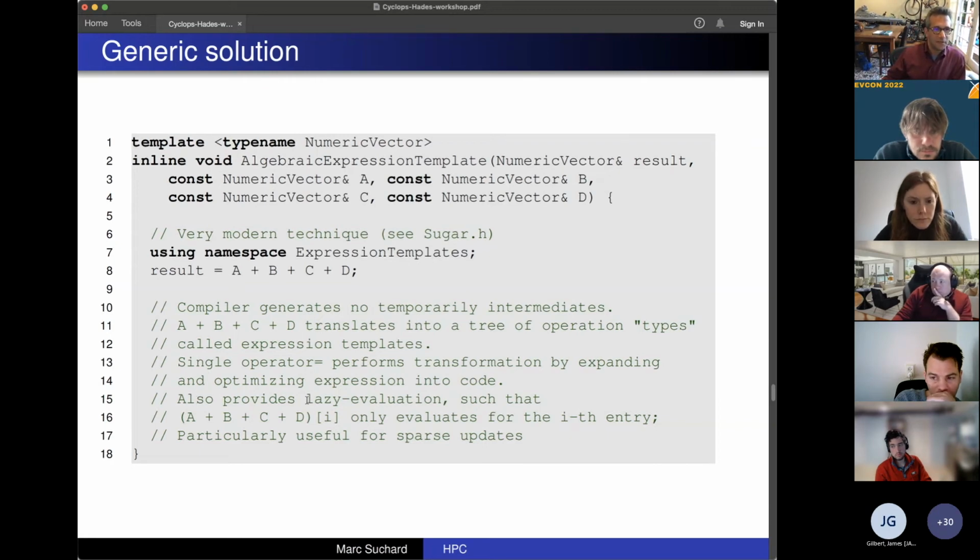So we end up getting something which is called a lazy evaluation, such that the expression, not the value A plus B plus C of I, only evaluates for the I entry, and then we just have that simple loop over the n values that we need to do. Or if it's sparse, not over the whole matrix, but only over the non-zero entries.